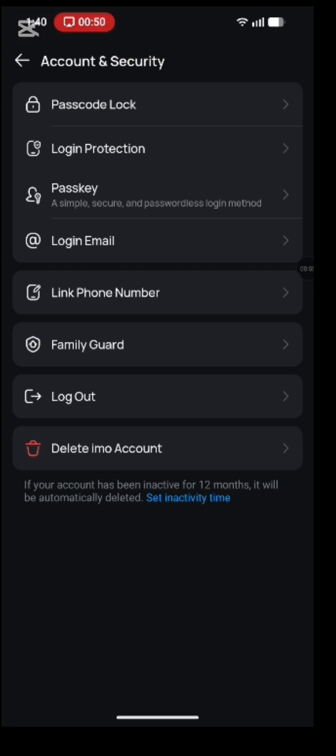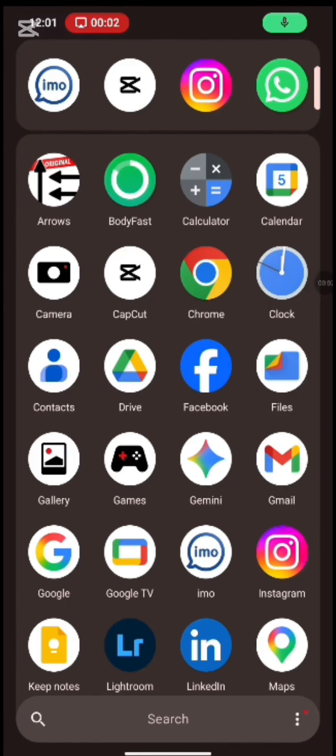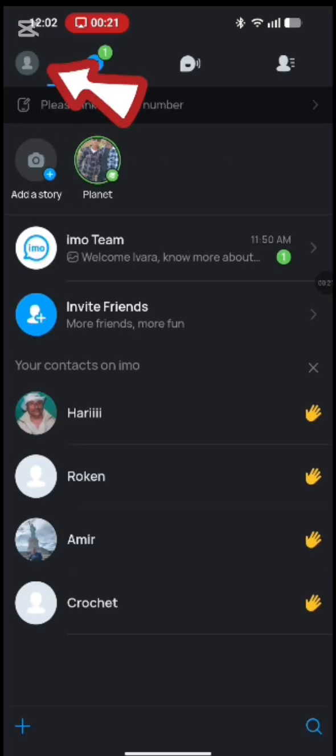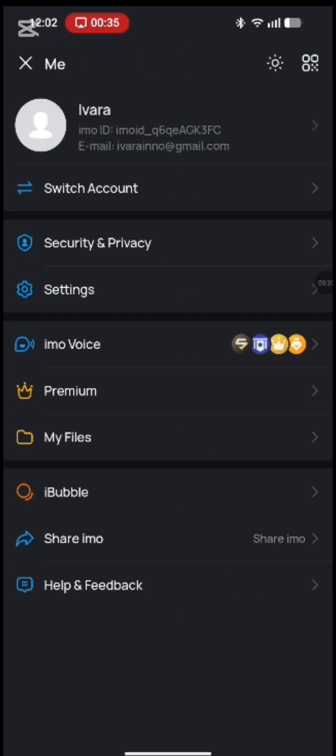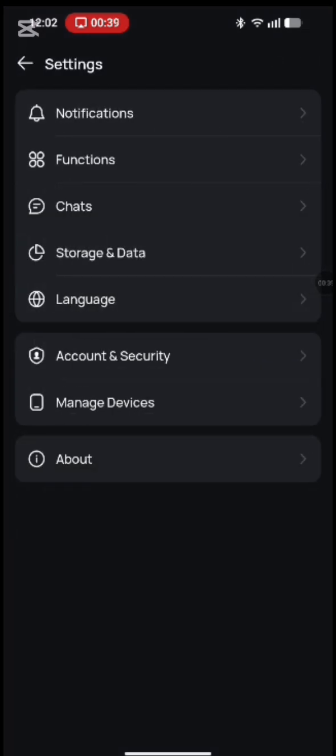Now to change your media quality to SD on your IMO's account, what you need to do is from the home page, tap on human icon at the top left corner of the page. You will end up on the profile section of your IMO's account. Click on settings. On the next page, tap on storage and data option. Now click on media upload quality. From the given option, tap on HD. This is how you can change your media upload quality on your IMO's account to HD quickly and easily just in few steps.